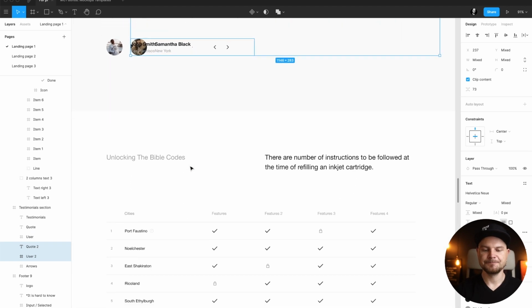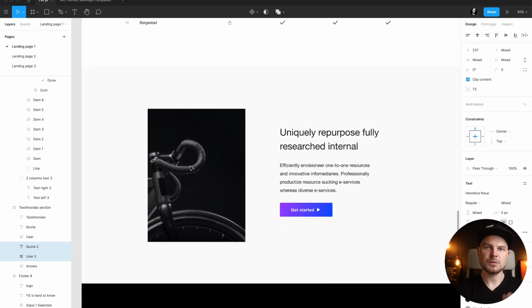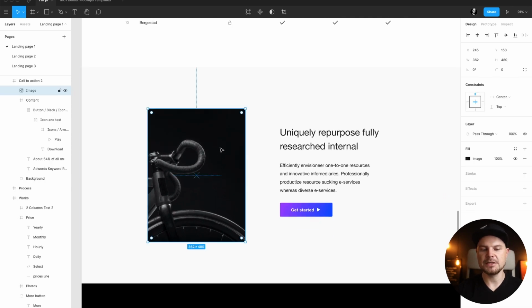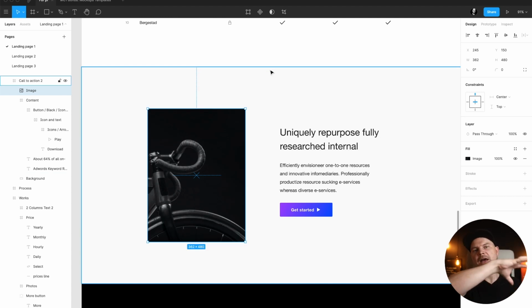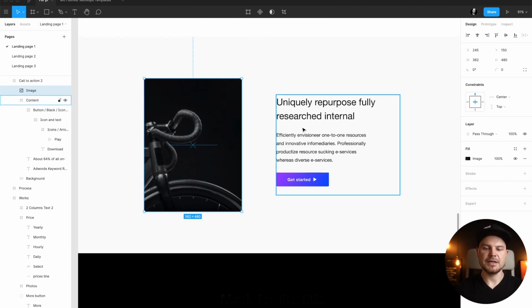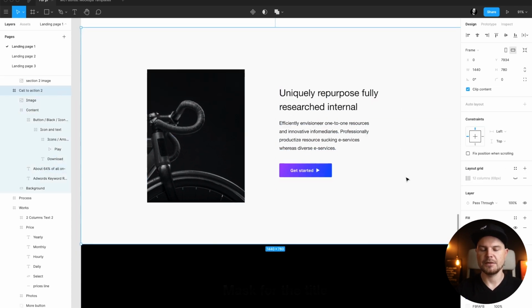Okay, then I'm not going to animate anything with this one. Then on this section, I want to animate this image. I want it to appear from the outside and rotate, while the text will stay absolutely the same. And then probably I'm going to make it like this.